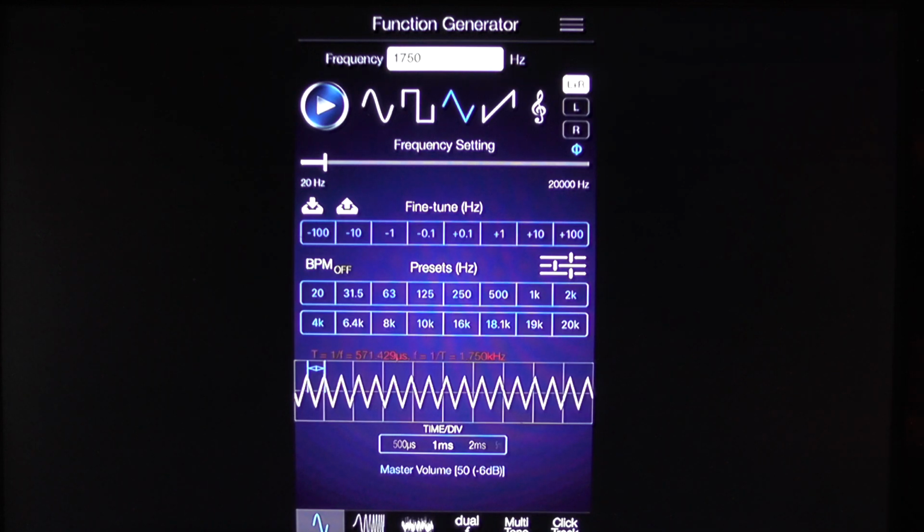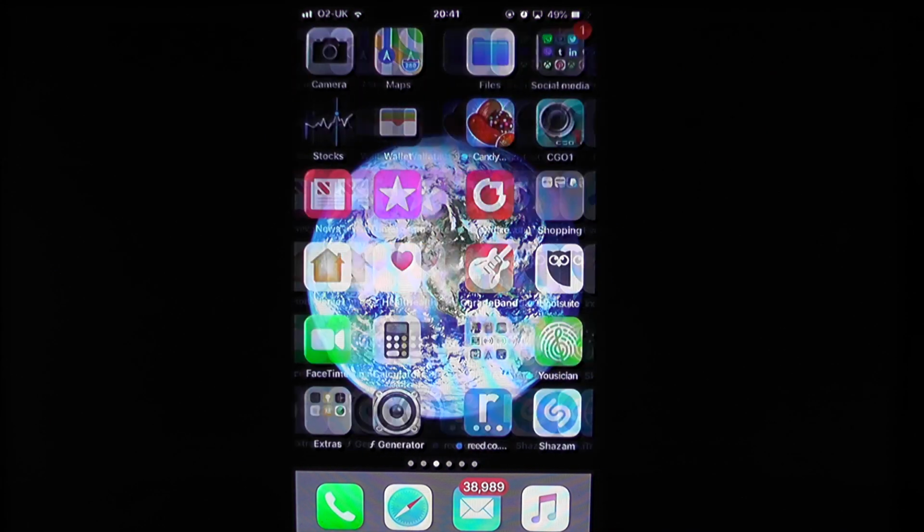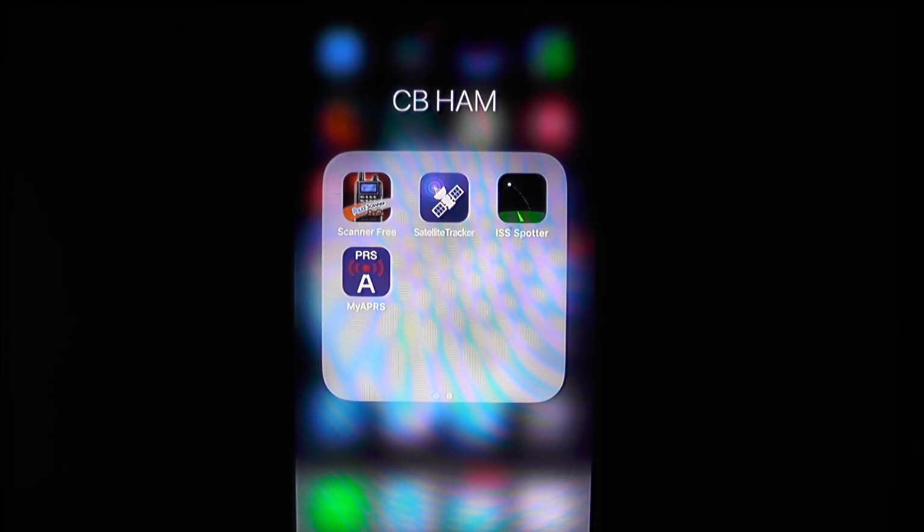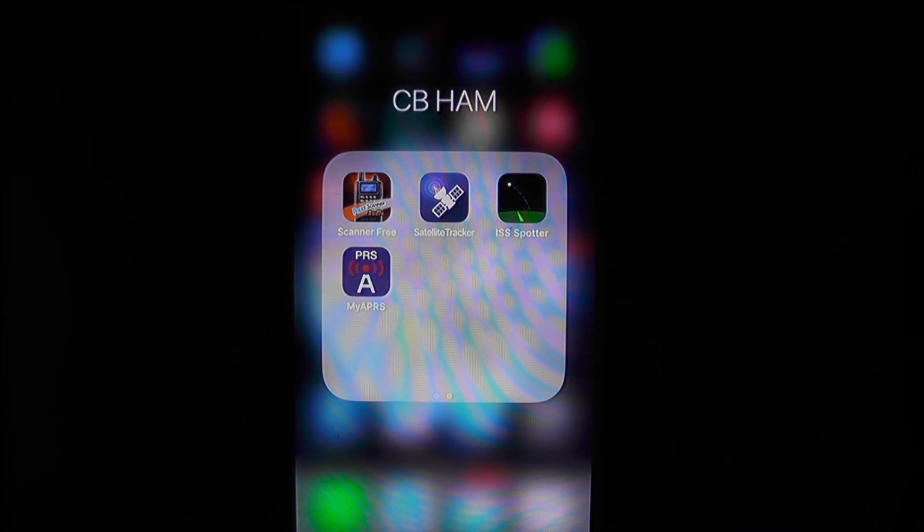So that was the apps I use on my phone for ham radio. There are other apps you can use, so Trax, Access, Echo Link, that sort of stuff, but they're the main ones that I use. So there we go, we looked at some must-have iPhone apps, or the apps I use when I'm out mobile.